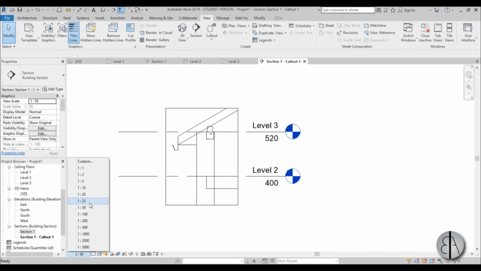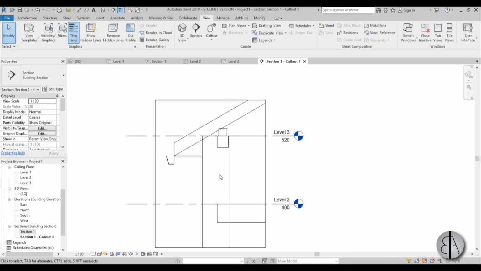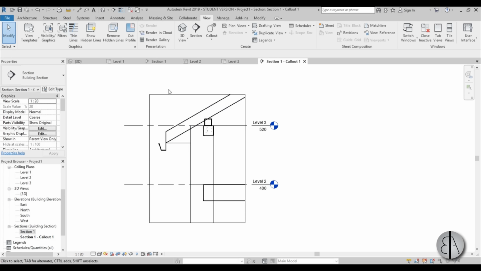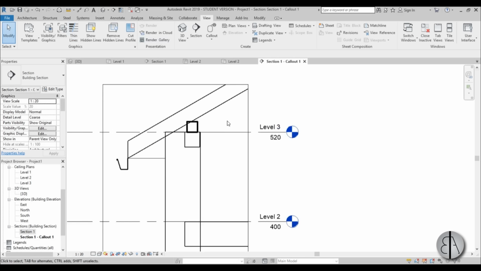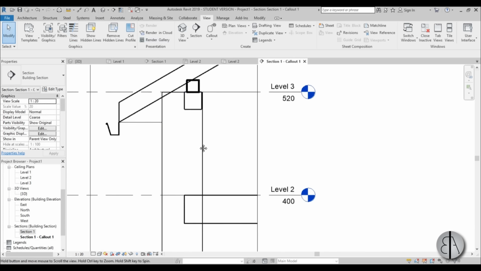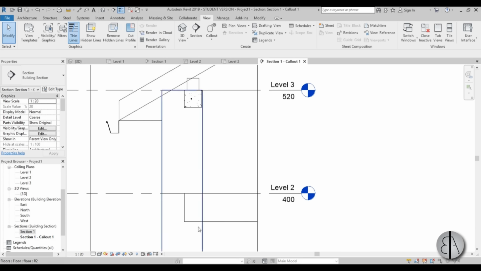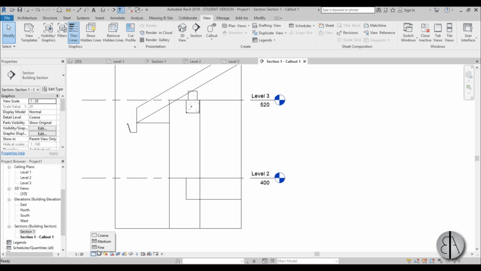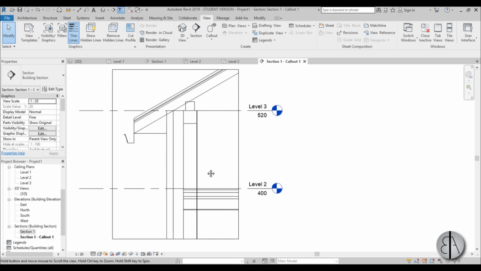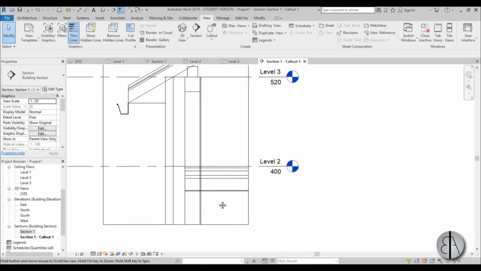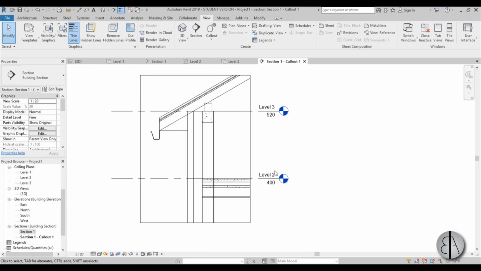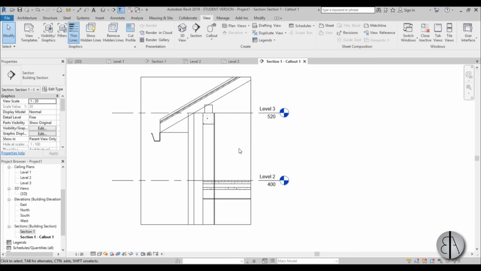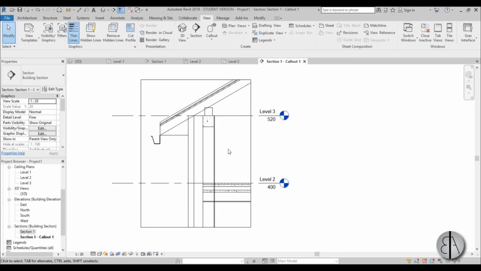And now let's change the scale to 1 to 20. I think this is fine, and we can turn off these thin lines, or maybe keep it, I don't know. Yeah, maybe we can keep it for this. And let's make sure we have all the detailing here at detail level at fine. So this is something that we get. Okay, so this is really just the starting part, so now it's time to start detailing.